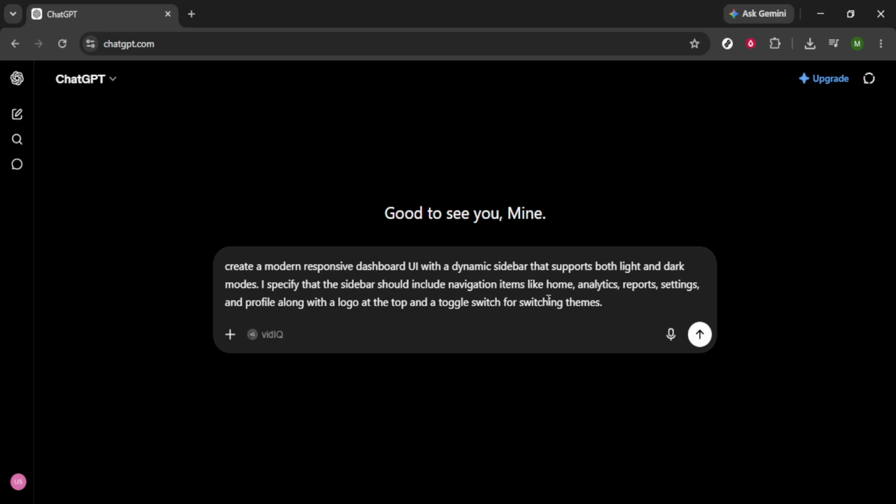Oh, and let's not forget about including a logo at the top and a toggle switch to allow users to switch between the light and dark themes. Once I have everything typed out, I hit Enter or click the Send button. Just like that, I sit back and wait for ChatGPT to process my request. It doesn't take long before it generates a response.